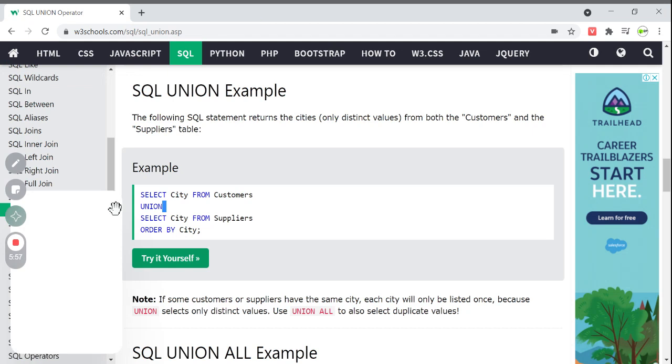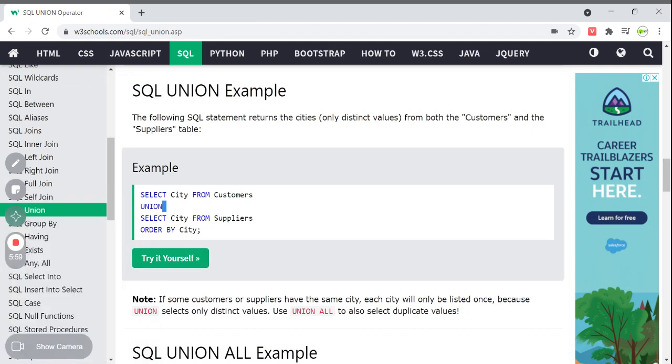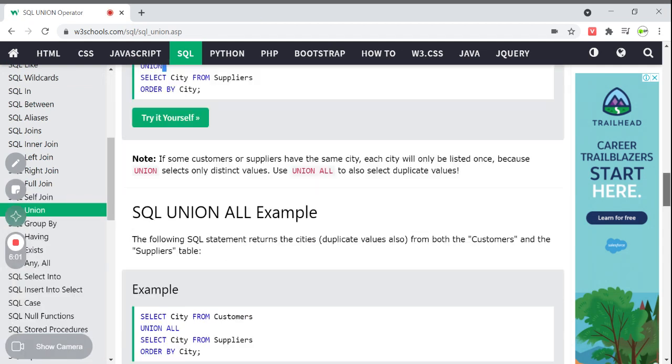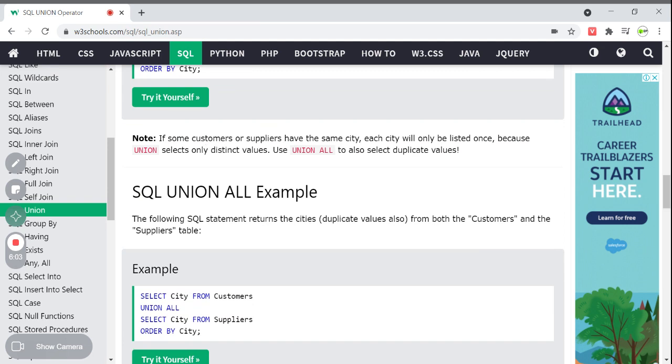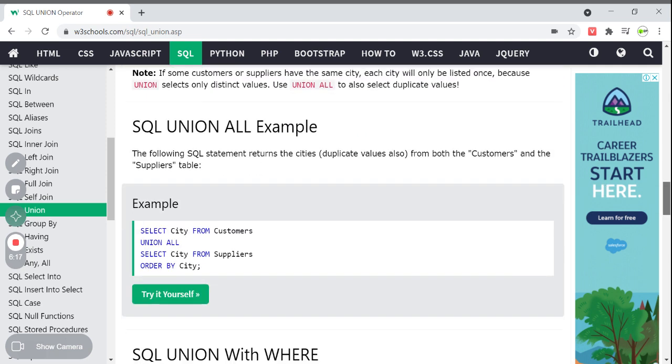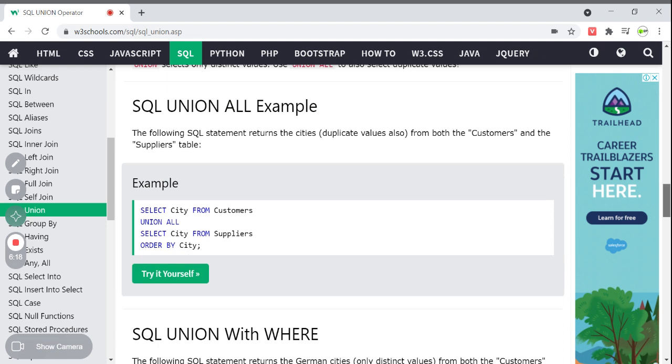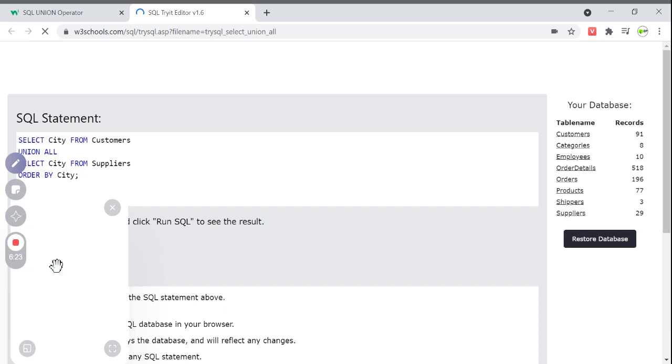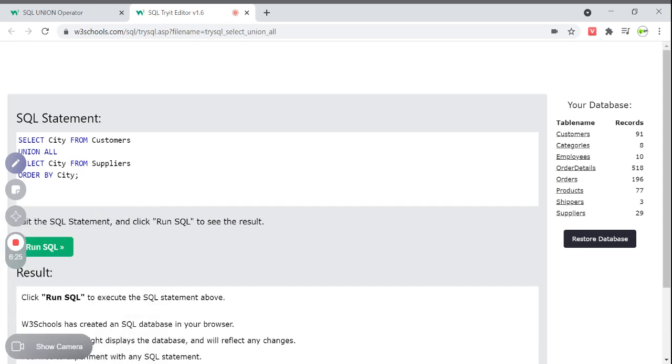Let's see another example, union all. One note point you have to remember: if customers and suppliers have the same city, each city will only be listed once, because union selects only distinct values. If we use union all, it also selects the duplicate values. If a city is repeated, it will give the repetitions as well. See this example and you will get clarity. Here is the example where we are using union all and order by city. It is the same example, only the union all is different.